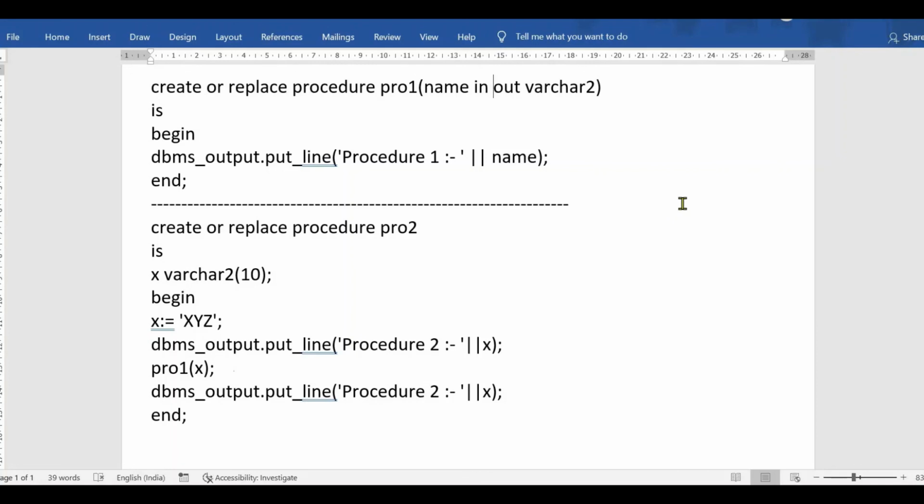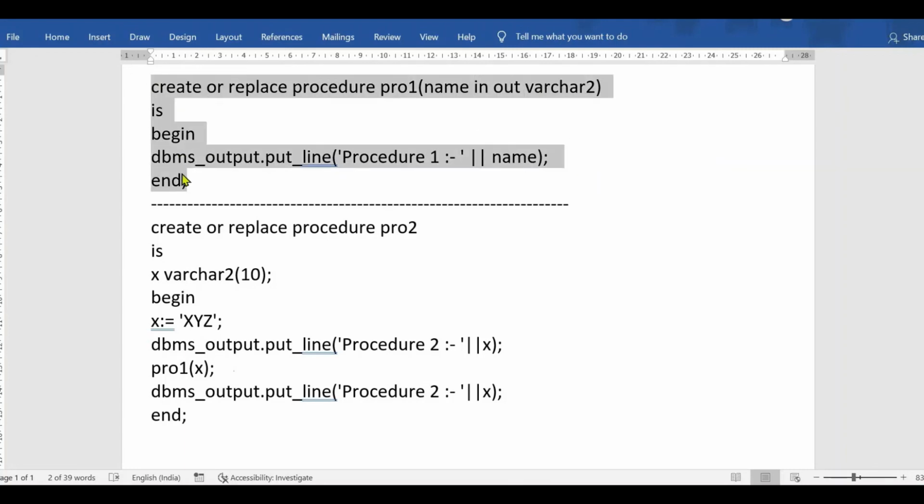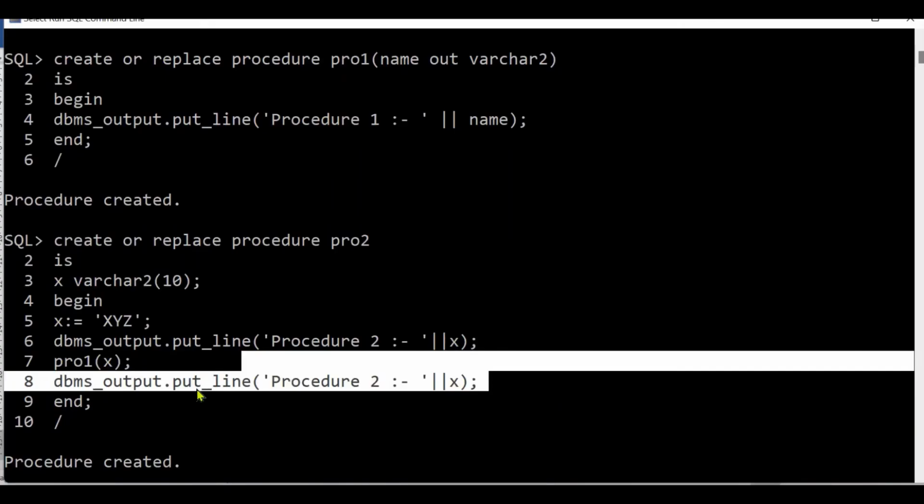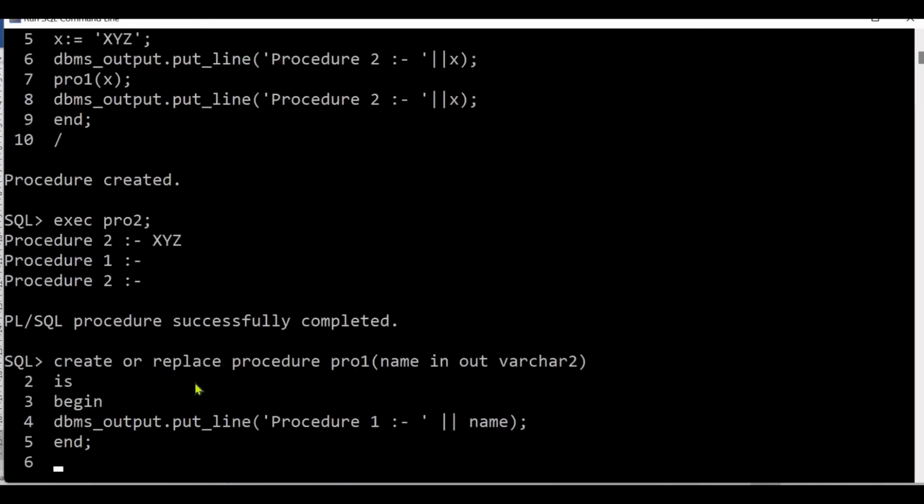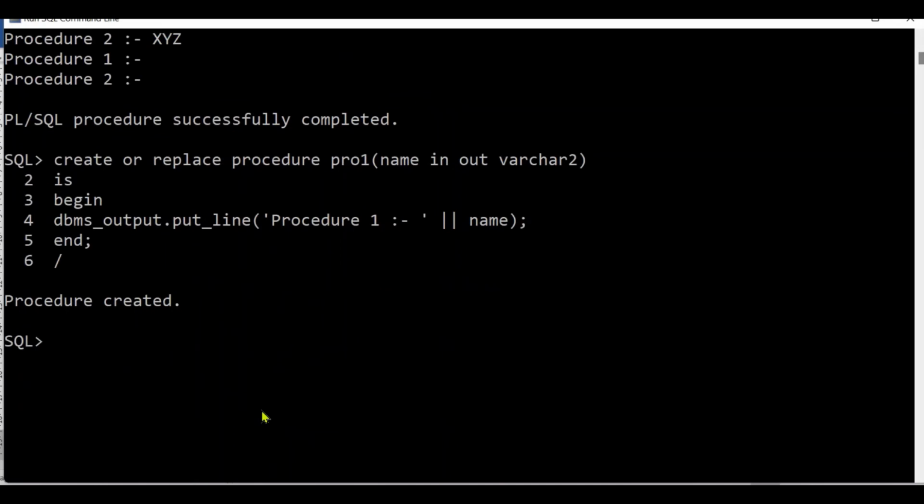Now what will happen with an in out parameter? It can receive a value or expression, and we are also able to update the value. So both options are available with the in out parameter. This time I am going to replace procedure 1 only.